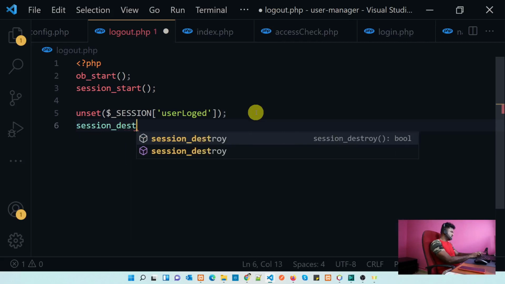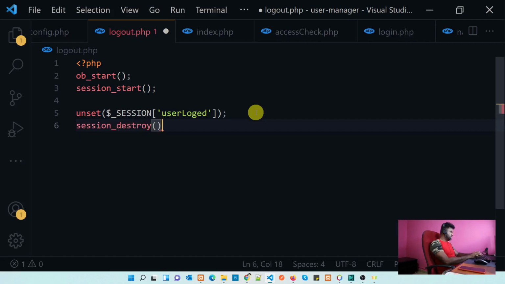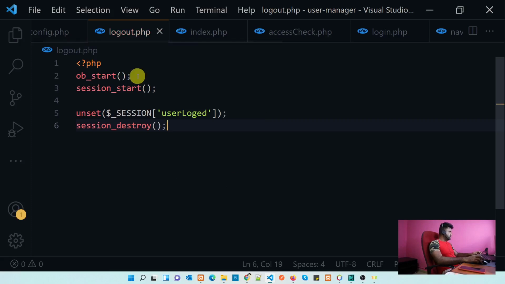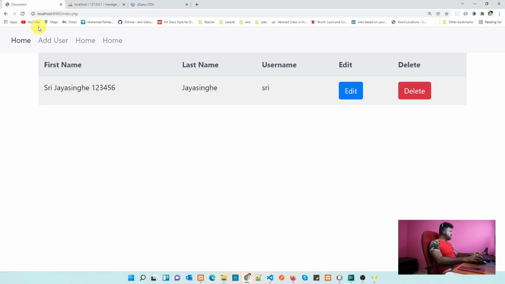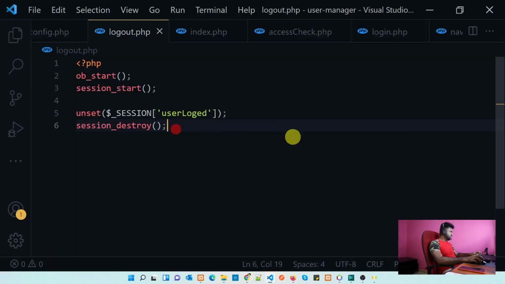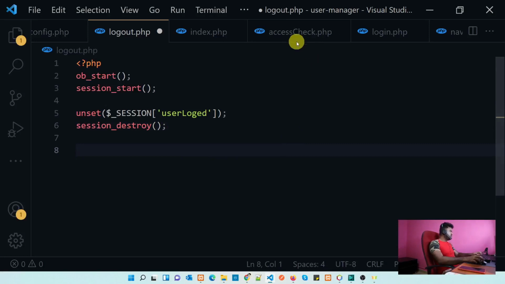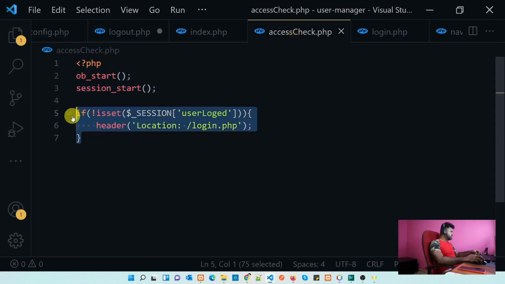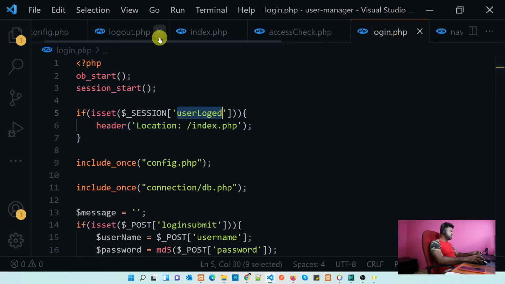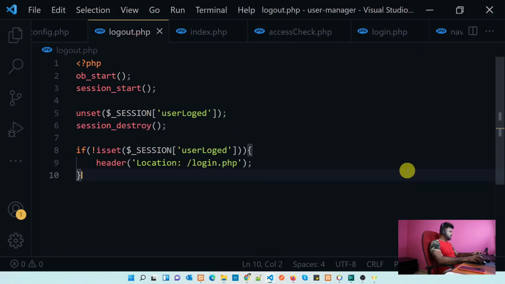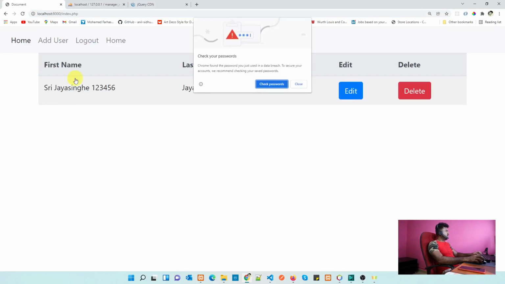Now user can log out. Let's refresh this. If we click the logout link, it will go to logout and user logs out. Now we can redirect user to login box. Let's copy this thing to here, logout. Now let's try to refresh the page. Now it goes to login box. We can log in and log out now.